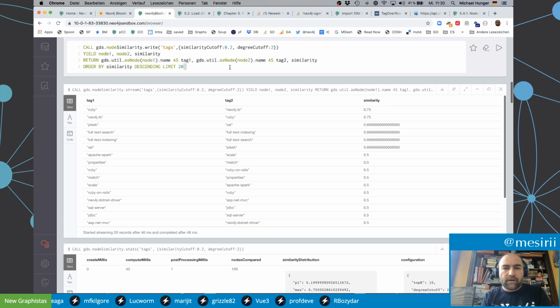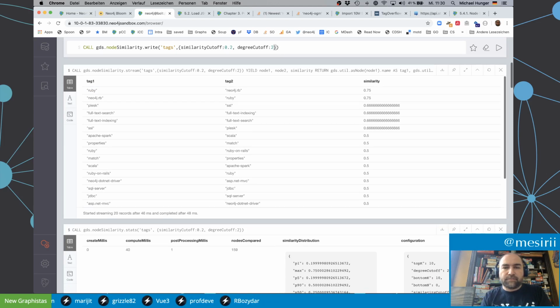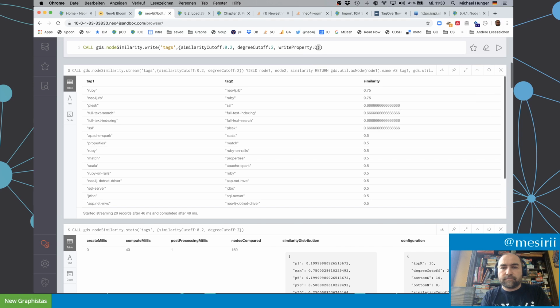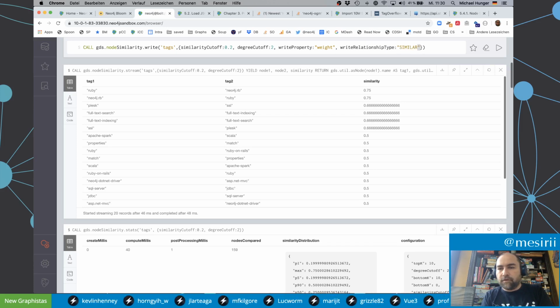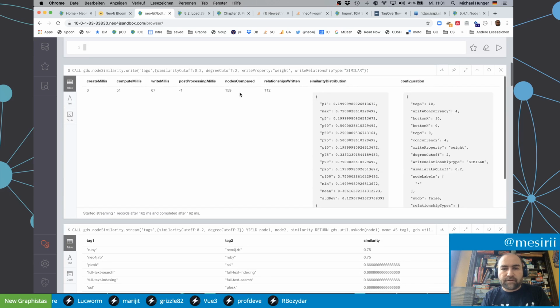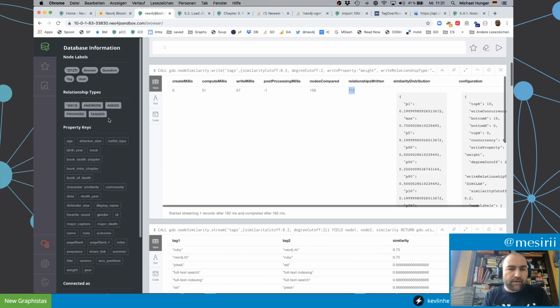So to write the relationships, we need to provide a write property where the similarity is stored, which we can call, for instance, weight. And we need a write relationship type, which we call similar. Right, and then if you run this, it should create similarity relationships. So it says it created 112 relationships on our graph, which should show up here.